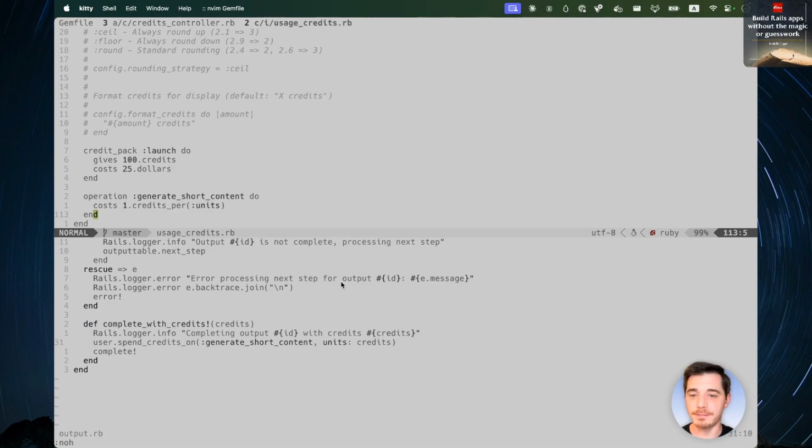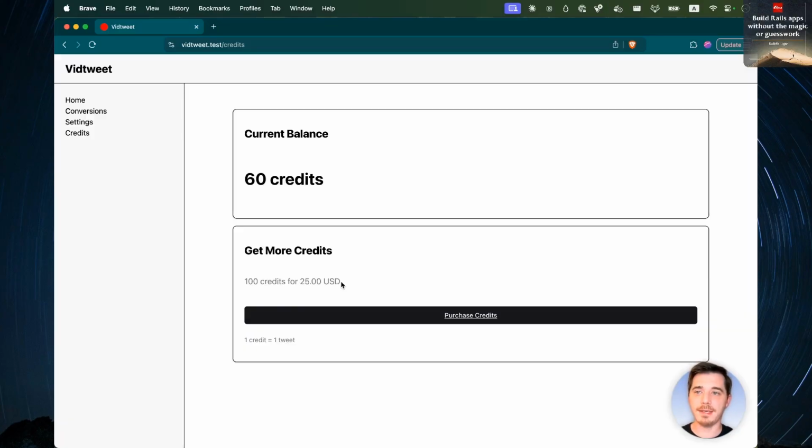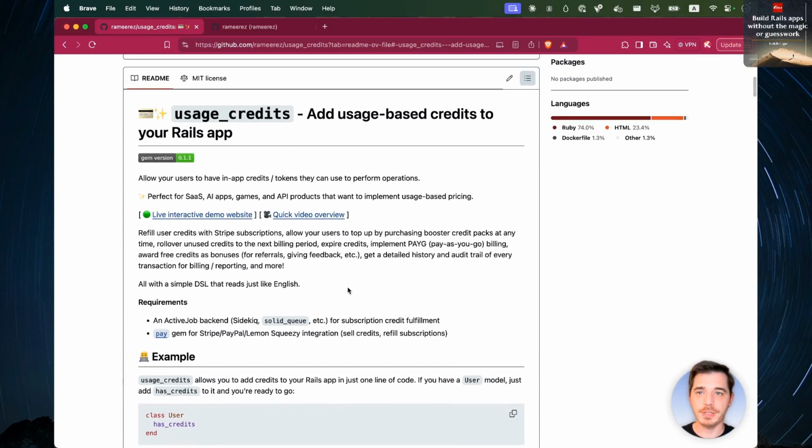So with that little bit of code, I've got an audit log. I have the peace of mind knowing that if a customer complains, I can go back and look at their transaction history and piece together the story of what happened and explain it to them, and then go from there. That's good customer service. So I'm happy with that. So that is the usage credits gem. If you check it out, let me know how it goes. I really like it. Let me know if you love it, you hate it.